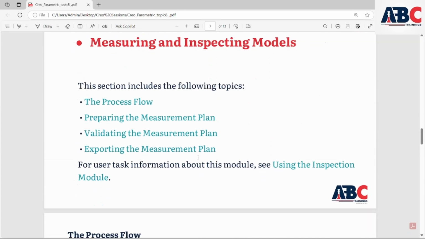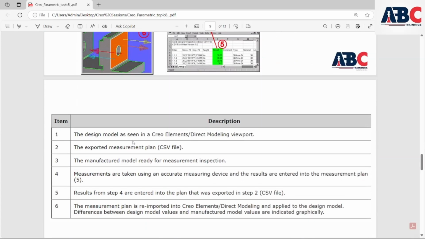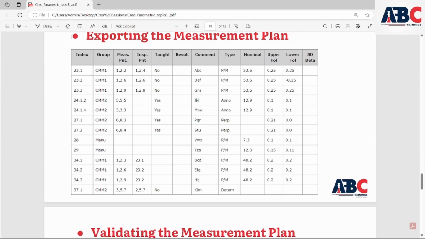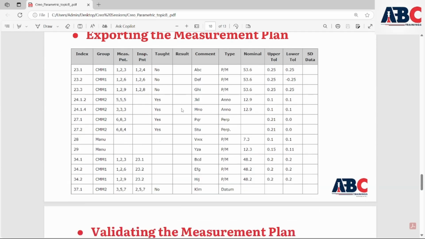Okay. Now, what is the flow? The process flow: first preparing the measurement plan, then once prepared, validating the measurement plan, and once validated, exporting the measurement plan. For user task information about this module, see using the inspection module. This is the process flow which is followed. See, these are the guidelines. Exporting the measurement plan: index, group, inspection type, result, comment, type, nominal, upper tolerance, lower tolerance, 3D data.